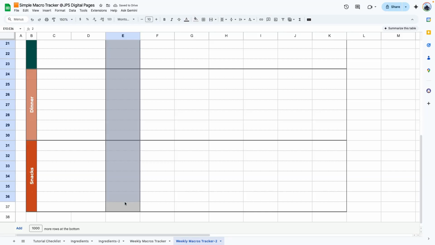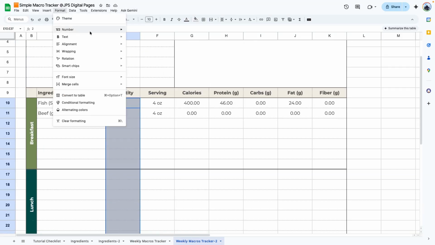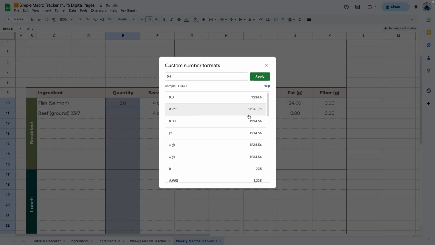So let's delete that. Select everything one more time. Back to Format, Number, Custom Number Format. And now we're going to select this. You see the whole number and the fraction right here? That's the one you're looking for. So click that, click Apply.